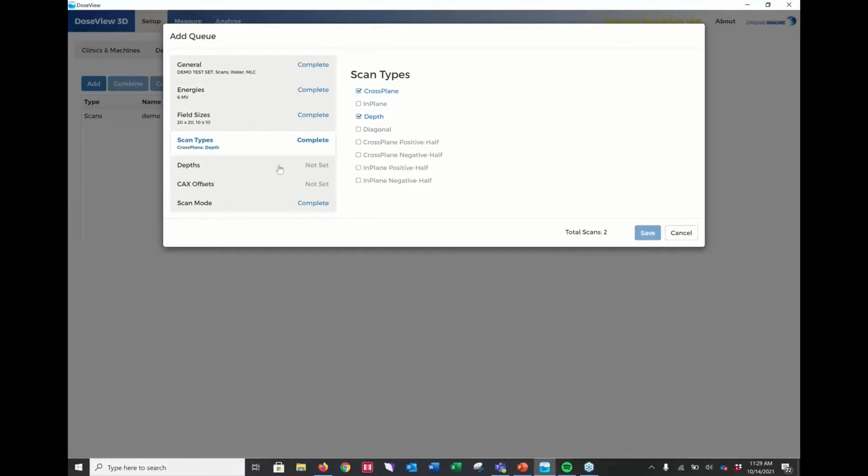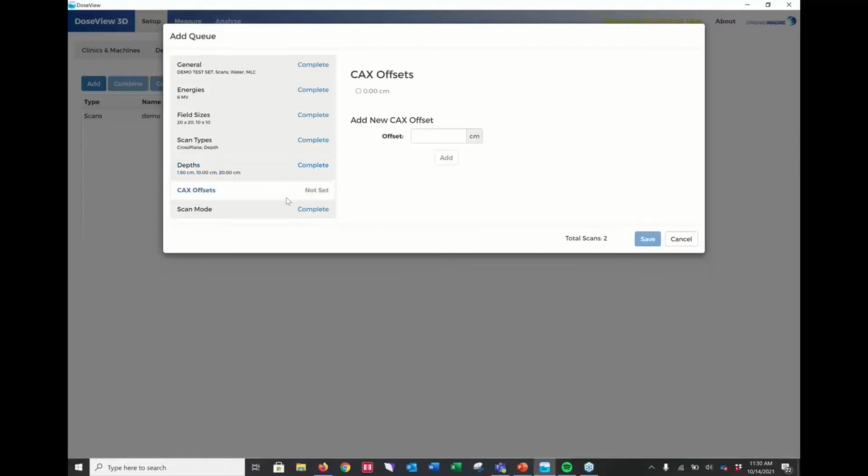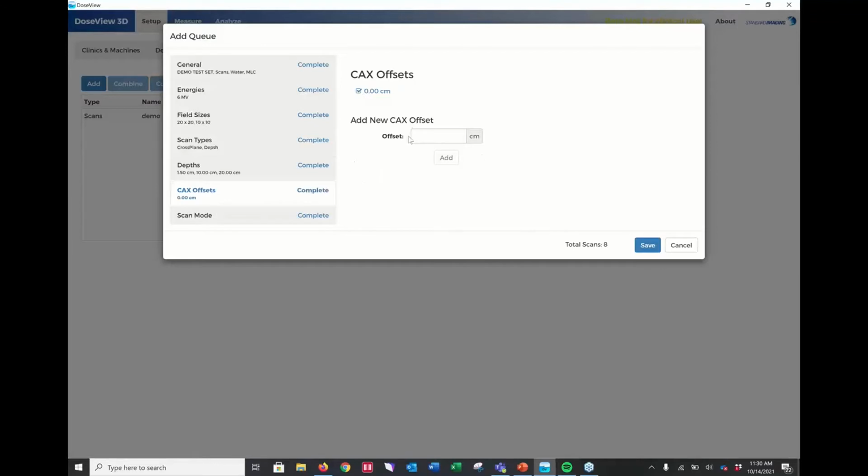my CAX offsets. So I can jump into depths here. Say I want to do one at Dmax, and I want to do one at 10, I want to do one at 20. Then my CAX offsets, I just want to do them on the central axis. But if I want to do off-axis measurements, I can certainly do that by just setting up. Maybe I want to do one at 5. I can add that, and you see that populate there. But I decide I want to just do it at central axis today, so I'll unclick that. I can also easily delete that as well, and it's gone.